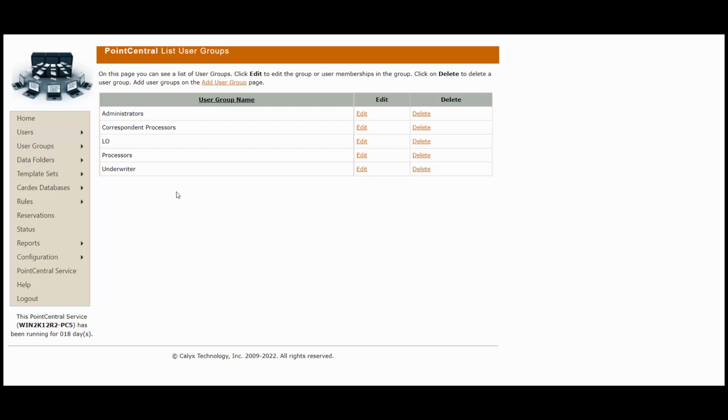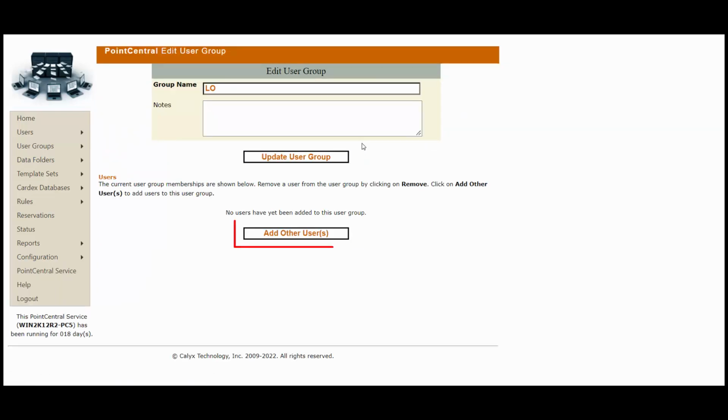After you've got these user groups set up, you're going to add your people or your users to those groups. So you would click edit next to the group that you want to add that person to. And you've got the add other users option. That will allow you to select users that you've added into your PointCentral here to add to this user group.